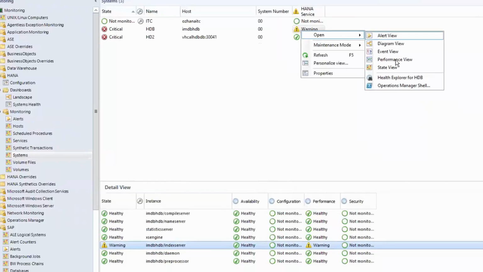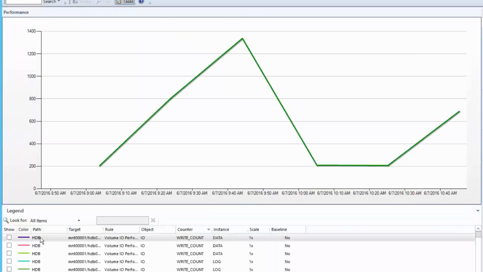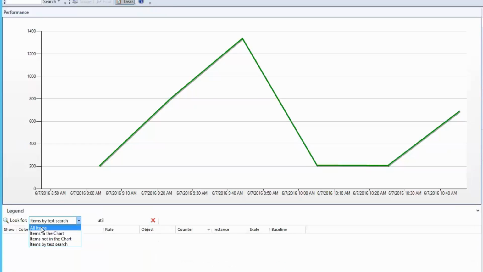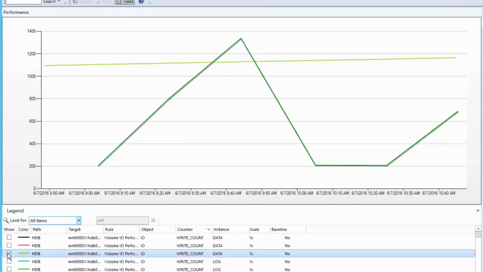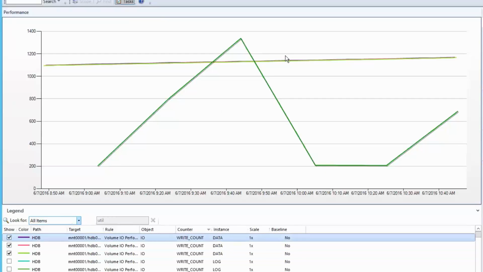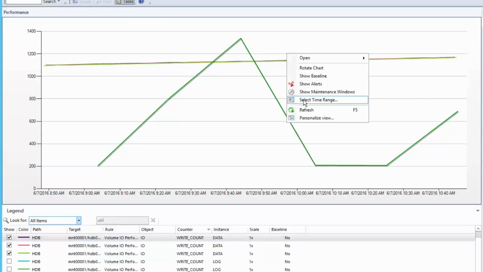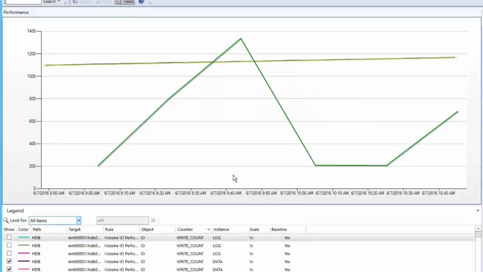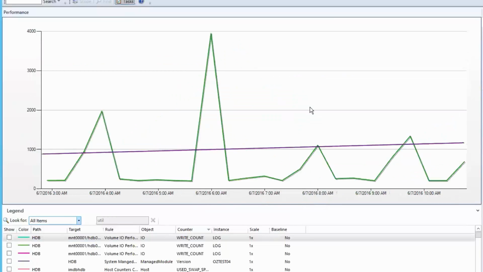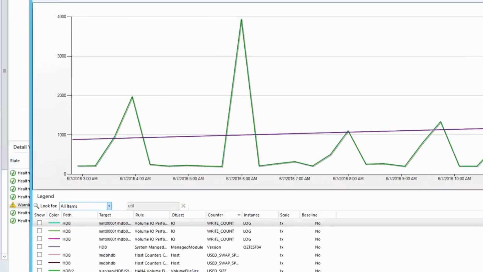We can look at the performance view, and in the performance view, there are many things that you can search for, and also all items, and then you can check, for instance, the areas of interest that you want on there. You can also change the time if you're looking at a longer time period. So if you want to look at the last 8 hours, for instance, that pulls the information from the operations database. So this is System Center.